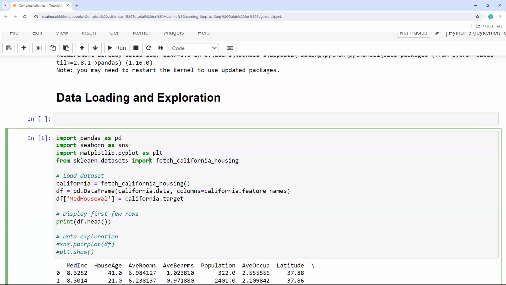As soon as I imported fetch California housing from sklearn.datasets, if I want to read the data, since it is a California housing dataset, I'm assigning the california variable equal to fetch_california_housing.